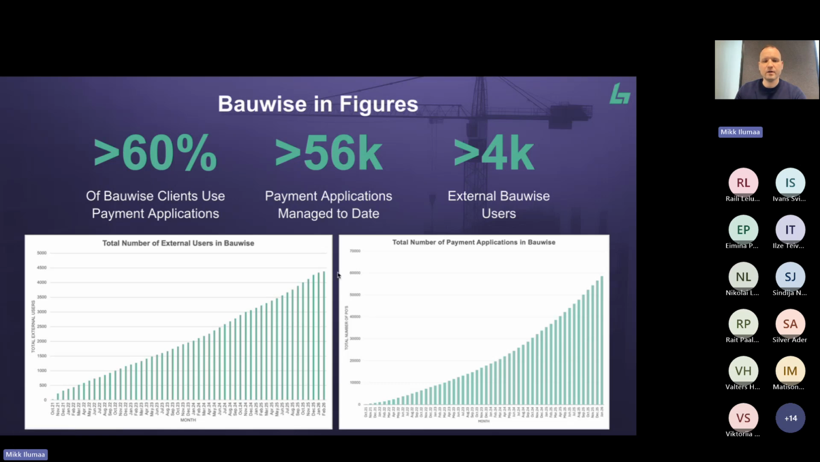These graphs are actually showing how the growth has been. So we see that people were really hesitating to start using the online payment applications and stuff like this. But actually, we see that this is working really well. The users have pretty good feedback, and we even see that some of the general contractors are coming to us and saying that some subcontractors are demanding Bauwise as a payment application tool. So it shows that it works, and we try to make it just better over time.